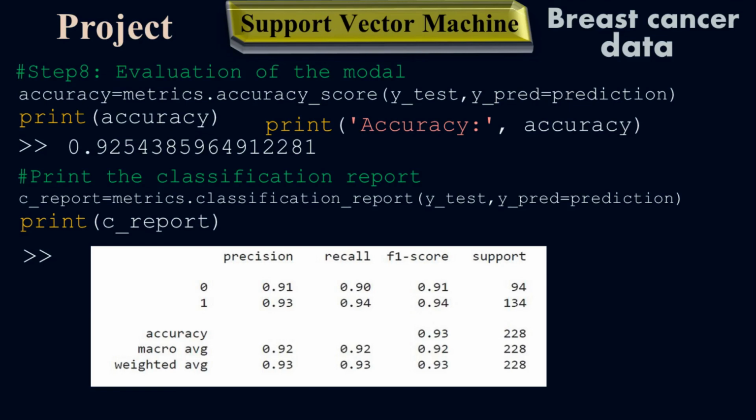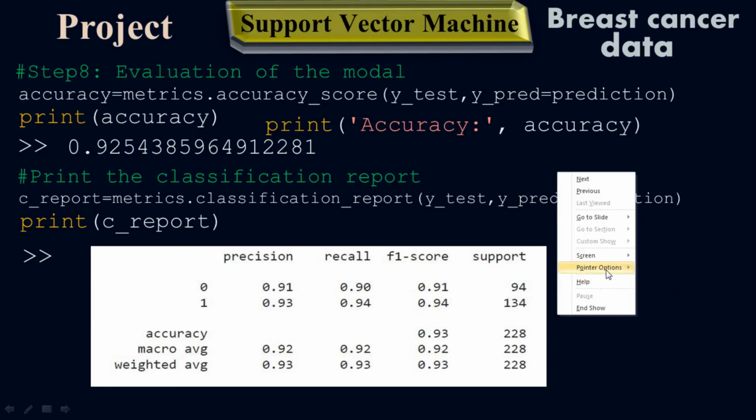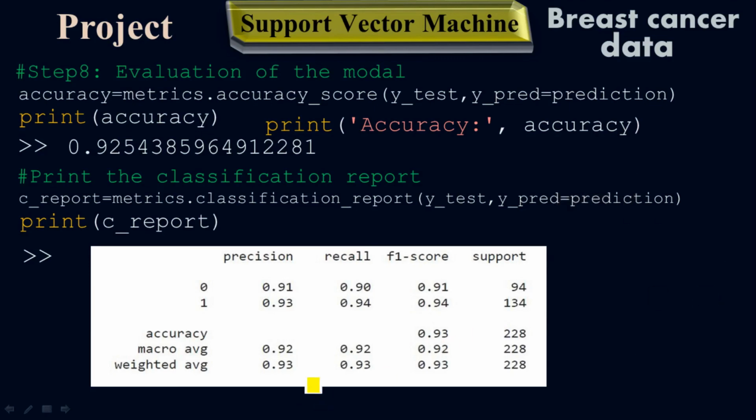If you take the printf classification report, C report means classification report, we have almost 93% precision rate, and recall is 93%, and similarly F1 score is 93%. So in the classification report we have precision, recall, F1 score, and other parameters. Now look, the accuracy and the precision are more than 92%. It is 93% actually. We got this output just in this one line of coding.